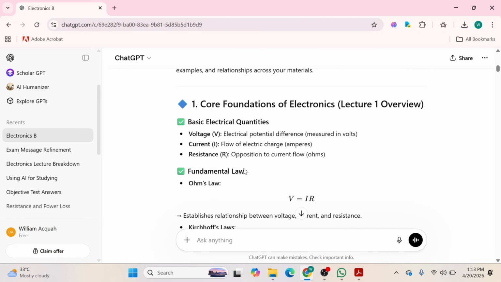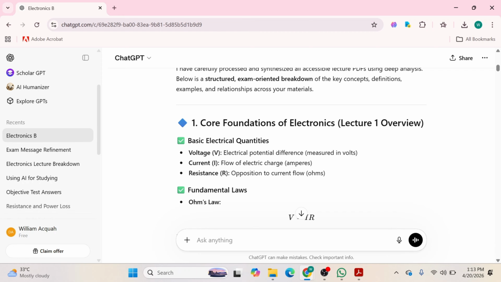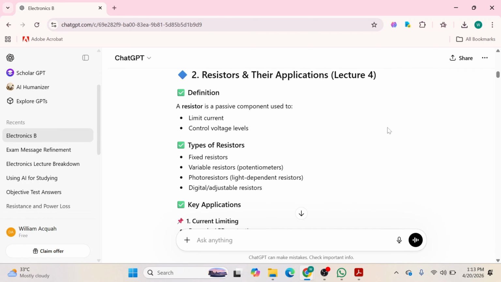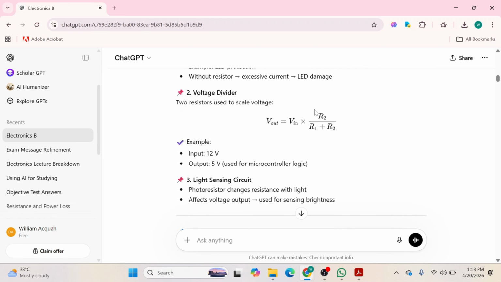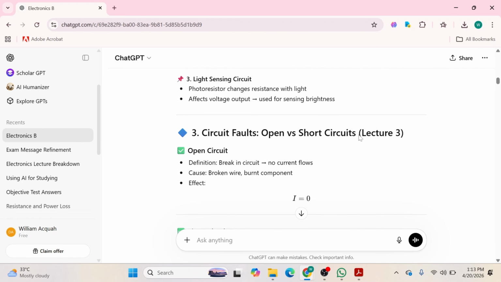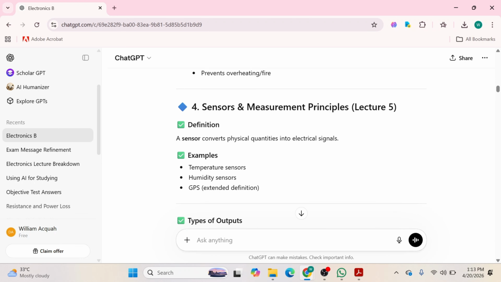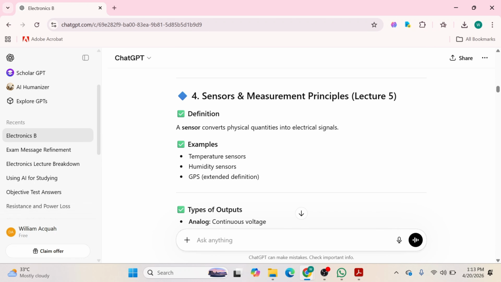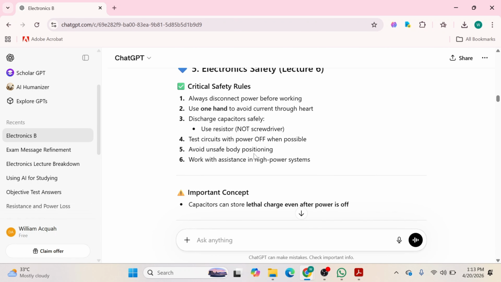So the AI was analyzing the core foundation of electronics. It was analyzing what lecture one roughly contains, lecture four. You see, even determining some formulas, lecture three. It was breaking it down. You see the senses, lecture five. Then lecture six.